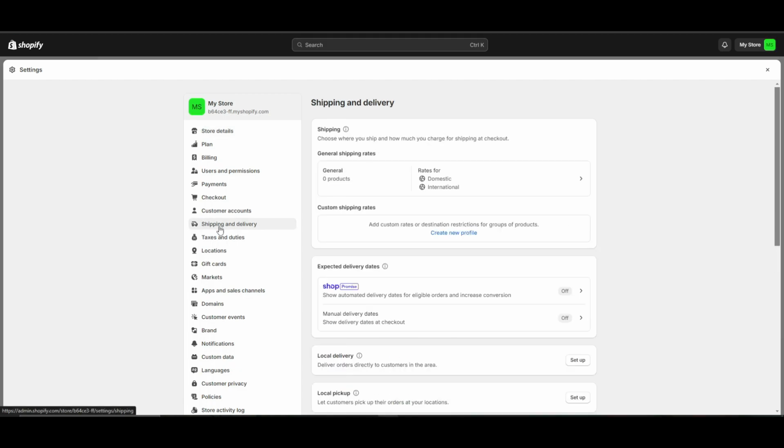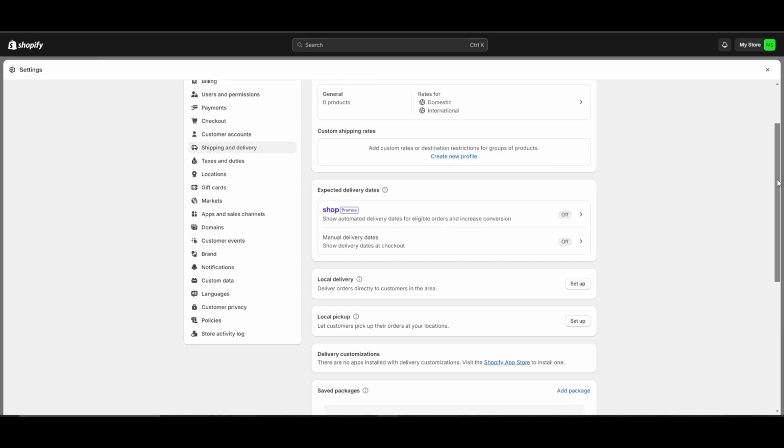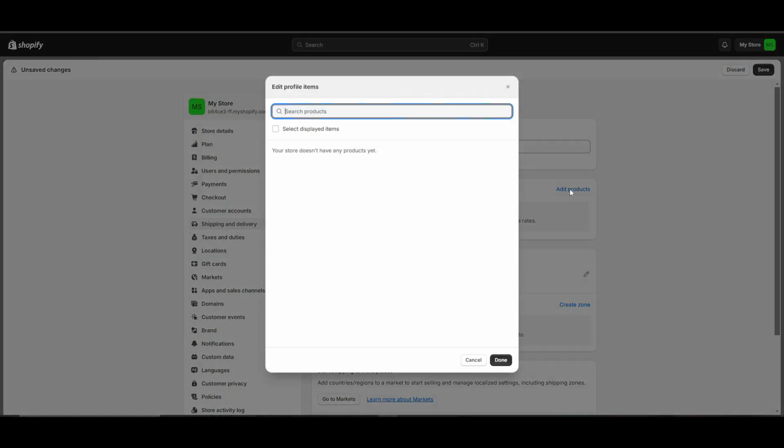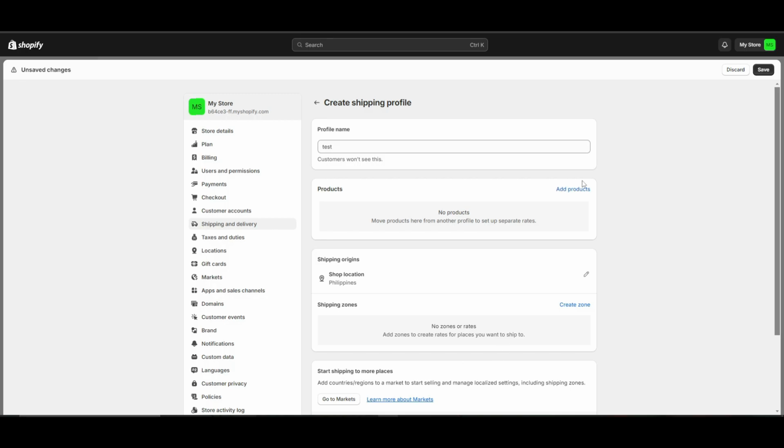And from here, we're going to scroll down and create new profile. And from here, we're going to tap add products. And from here, if you have products, simply select and press done. Now we're going to scroll down once again and create shipping zone.